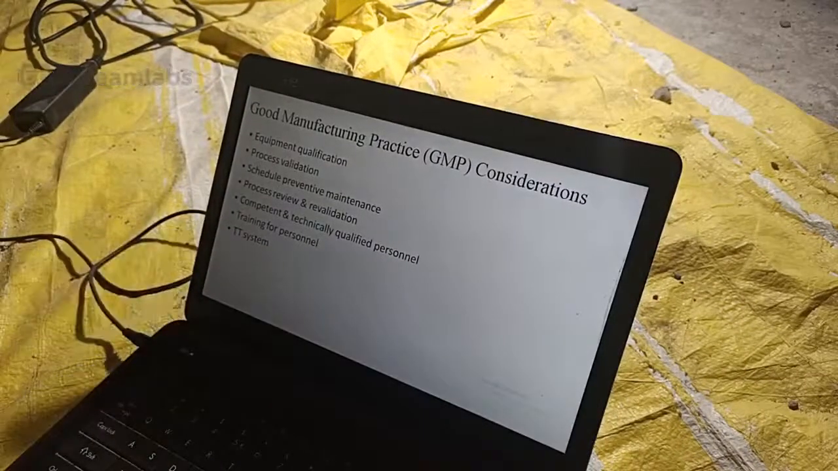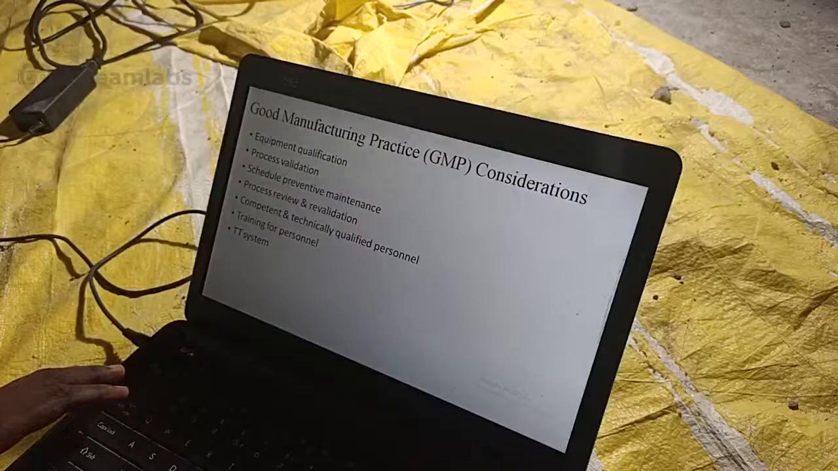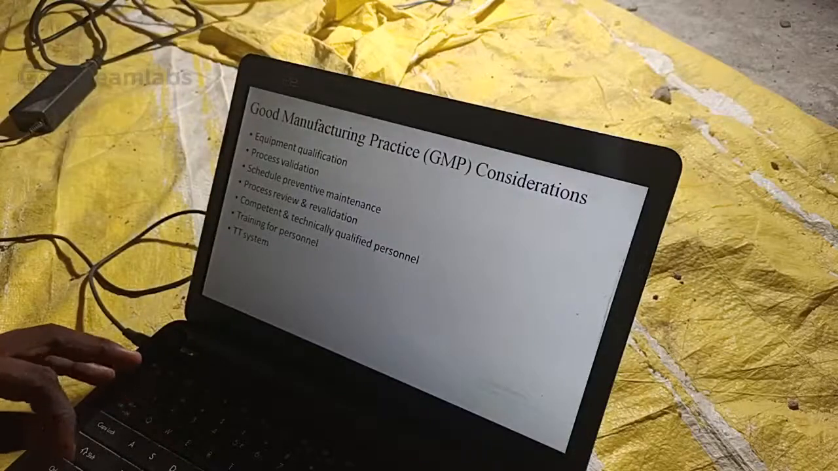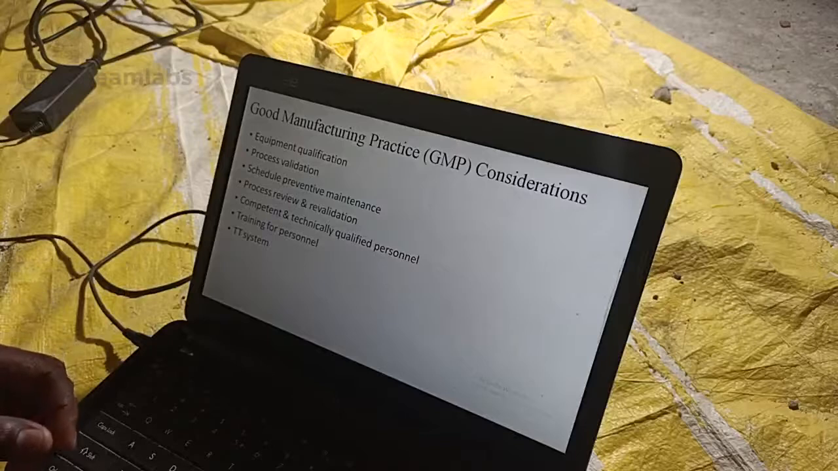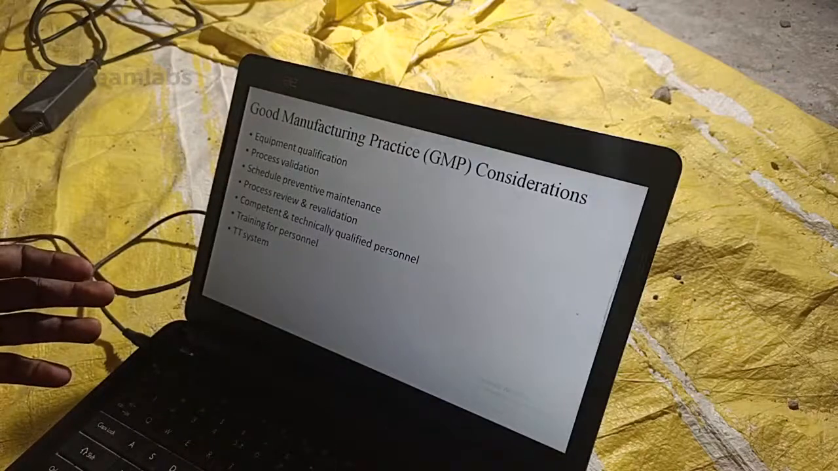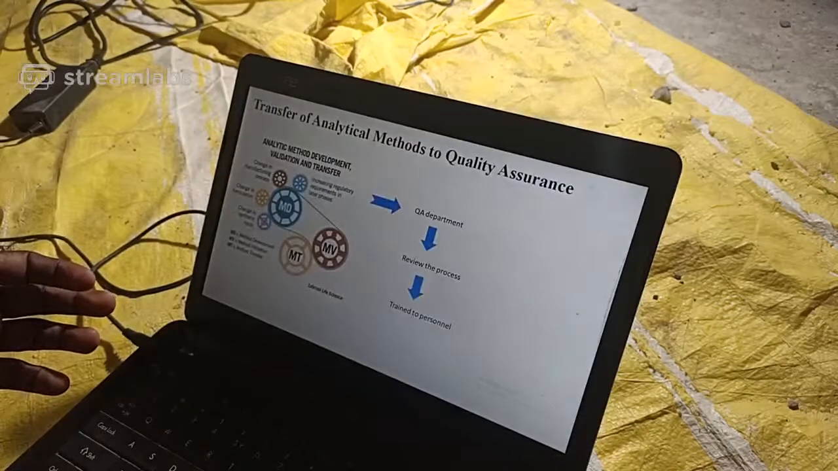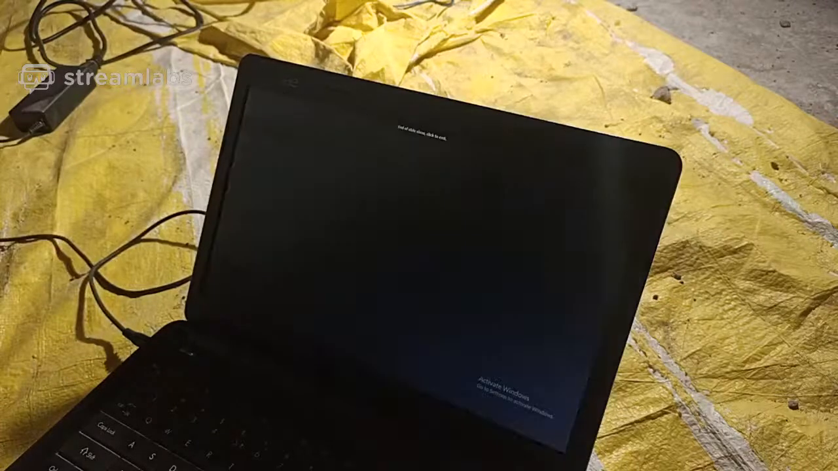Okay, and also we need to practice good manufacturing practice. In good manufacturing practice, we have equipment qualification, process validation, scheduled preventive maintenance, process review, revalidation, and a lot of other things, and transferring of analytical methods for quality assurance.